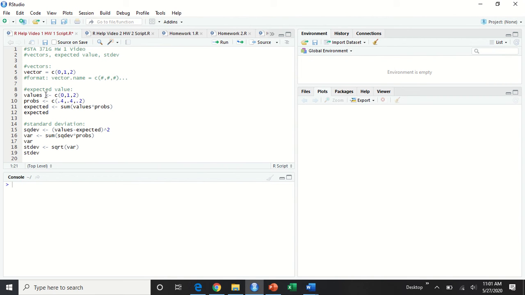Another important note is that you can type these 2 characters instead of an equal sign if you prefer. Once you create a vector, make sure to run it. Once you do so, it will appear in the top right of your screen. It will have the vector name as well as the numbers inside the vector.